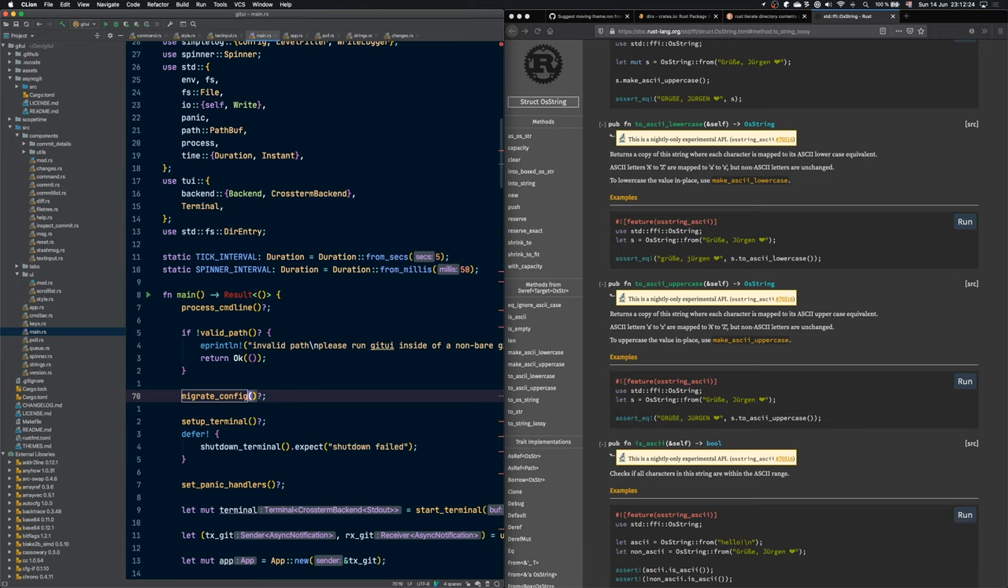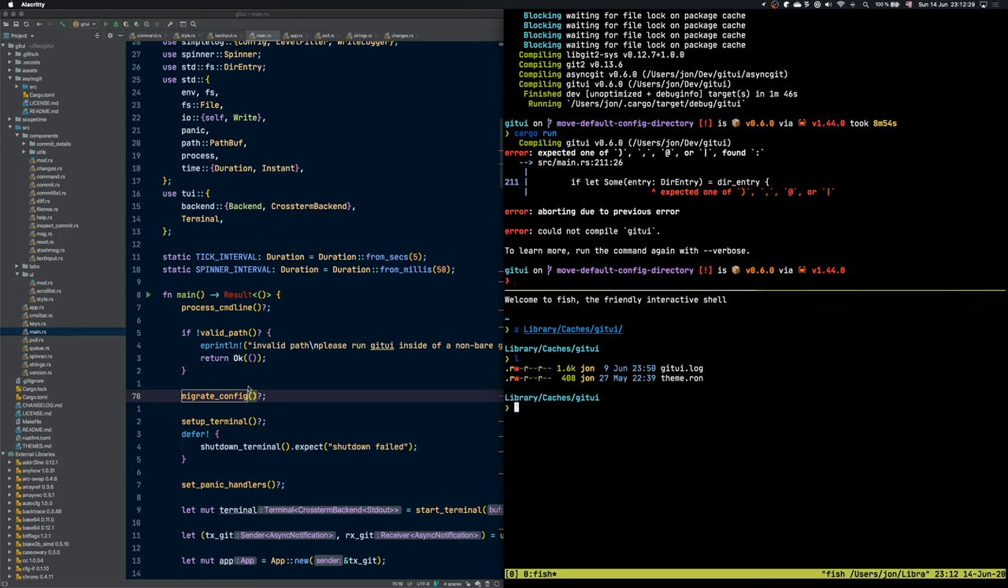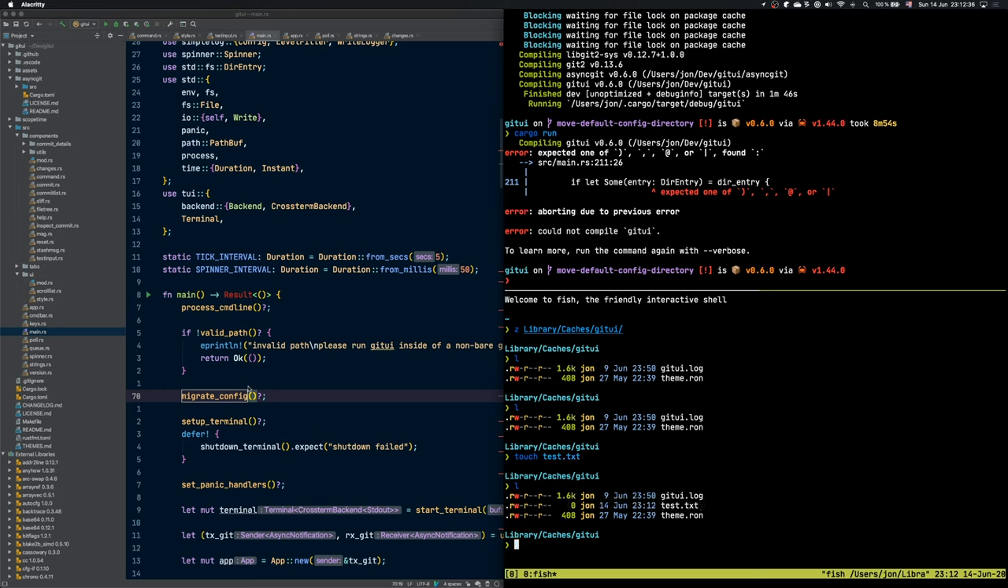Yeah. So, migrate config. In theory, if you open my terminal again, we have these files in here. We can also just add a test thing, like so. And it should afterwards show up in, I think, my home directory /.config/gitui. So let's see what happens, I guess.